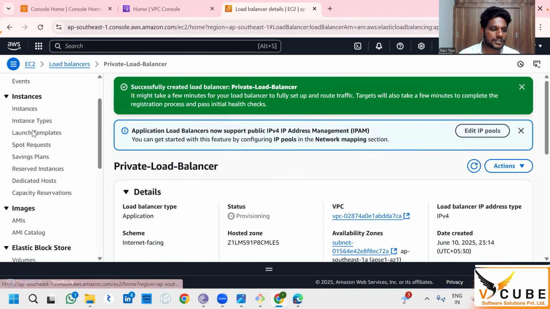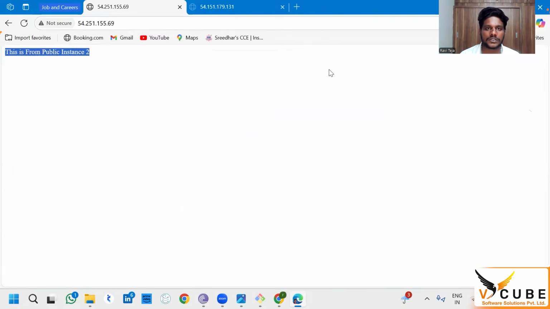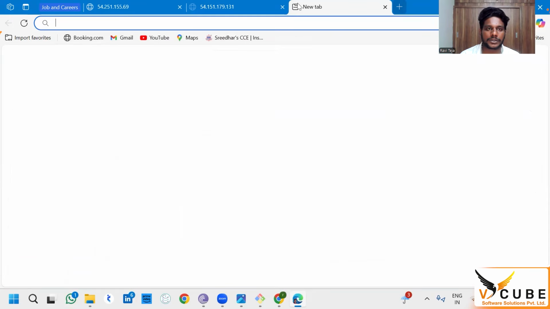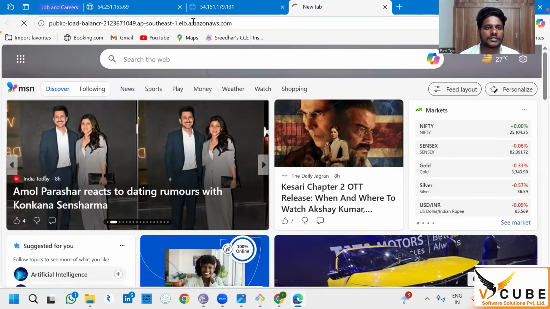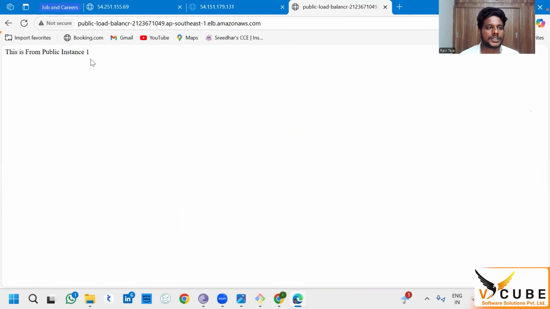Okay, come to load balancers. Here the public load balancer is active, right? Copy this. You can check whether the load balancer is properly working or not. Enter. Okay, from the public instance, I am going to refresh it. Okay, public instance 2. Okay, this public load balancer is working properly.